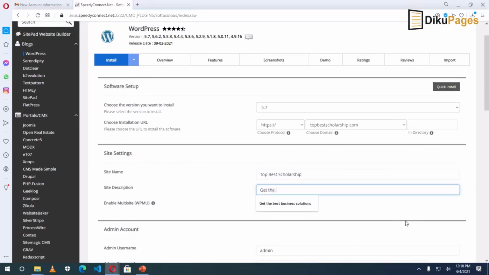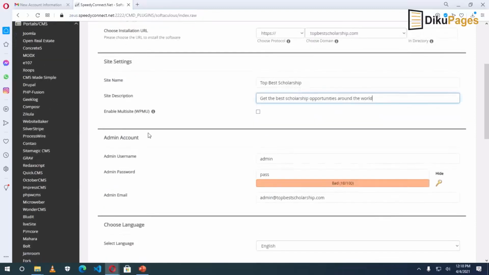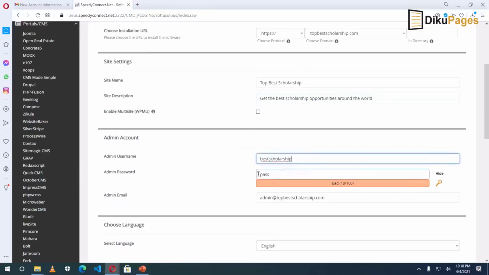Get the best scholarship opportunities around the world. Then I go down to admin account. Under admin username, I'll enter the name I want. I'll make it best scholarship. And then admin password, I'll change it, but I'll hide it first.